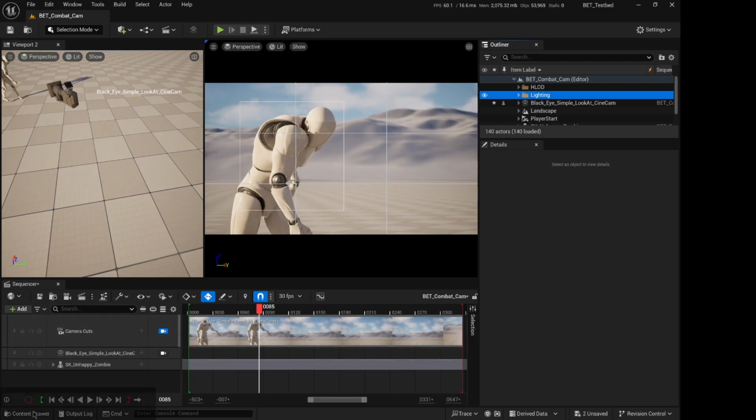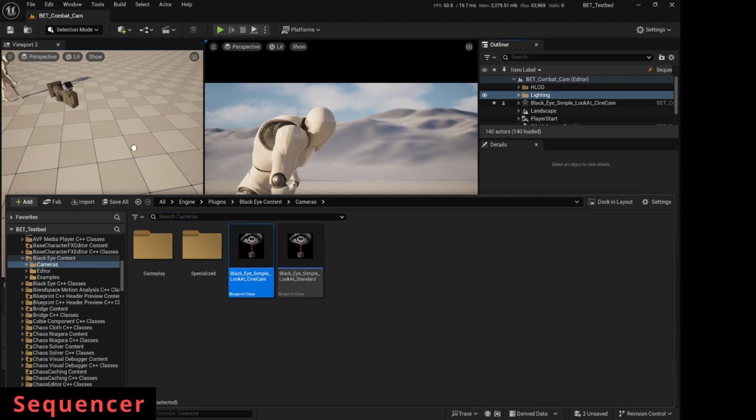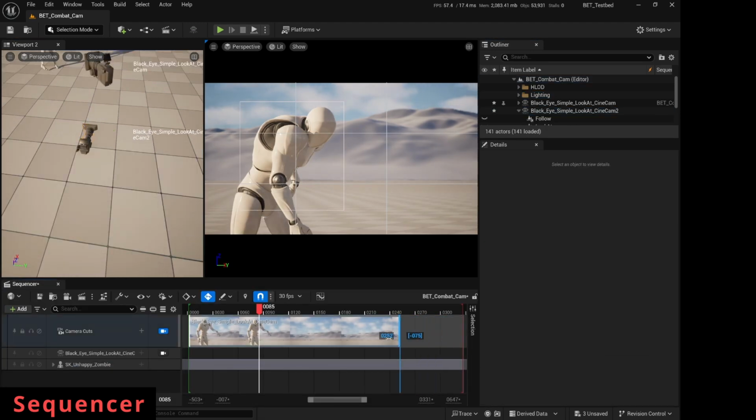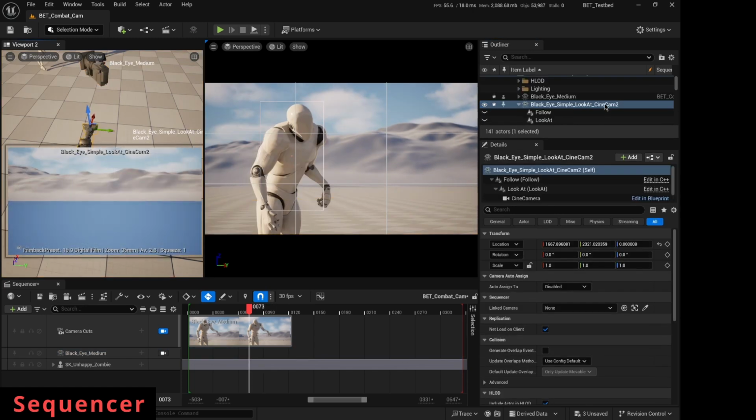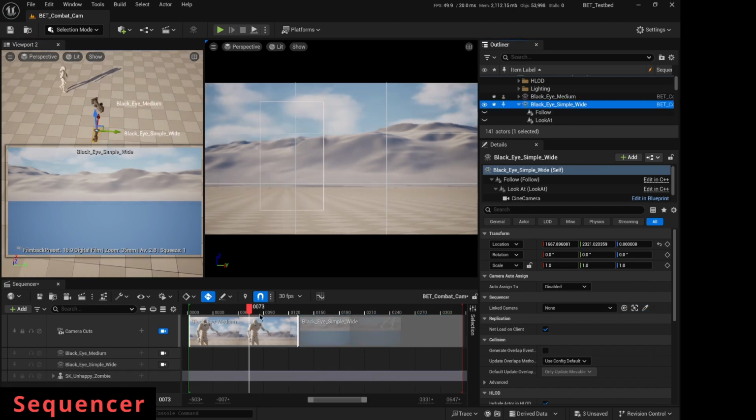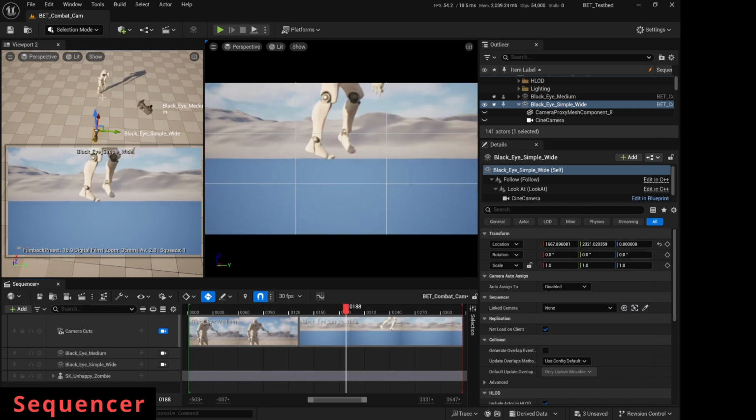Sequencer. All right, let's get some cameras on a timeline and do some cuts and blends. I'm going to throw another camera in the scene. And then you take that camera and call it something. And you drag that onto the camera cuts track. And you can obviously do this with as many cameras as you want. Let me just clean up this naming a little bit. We've got a medium and we've got a wide. And I'm going to drag the wide onto the timeline.